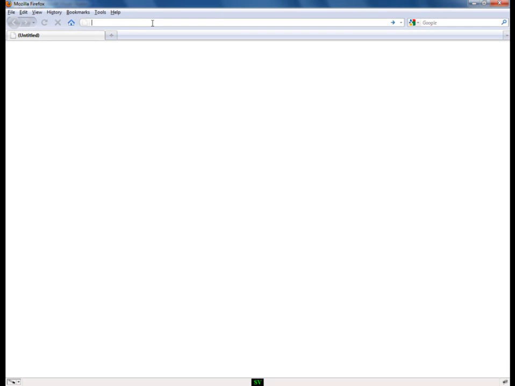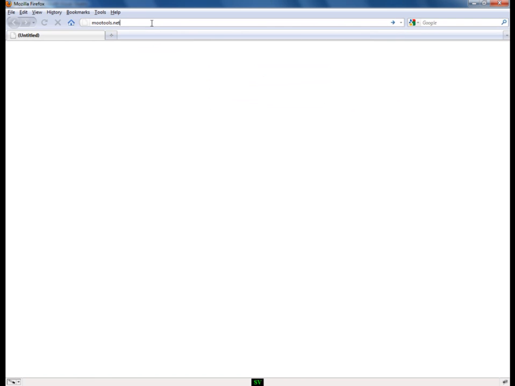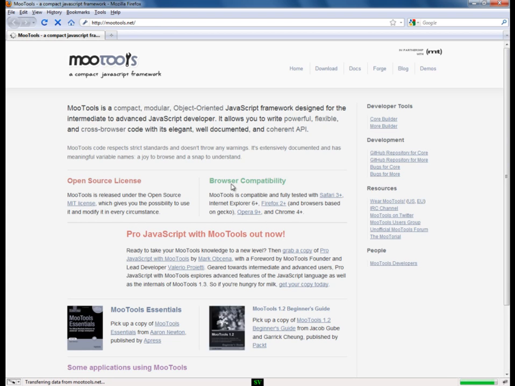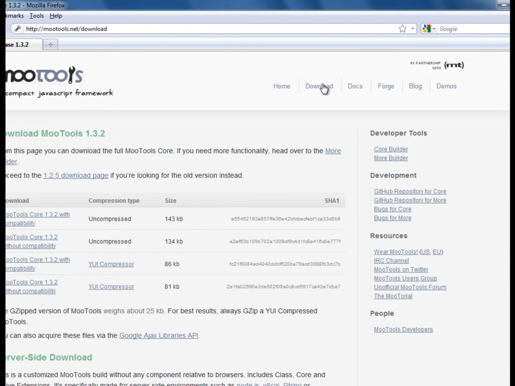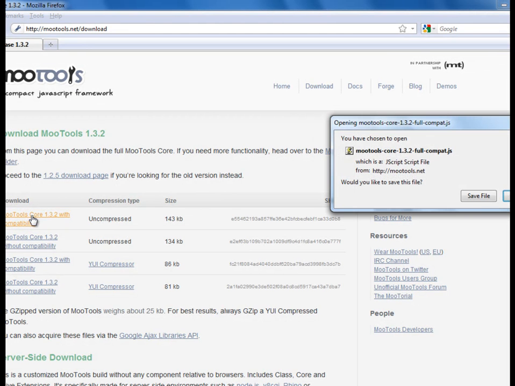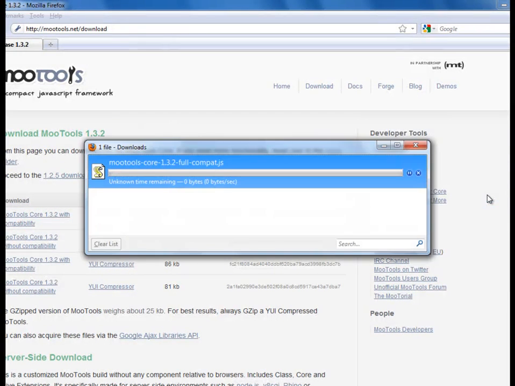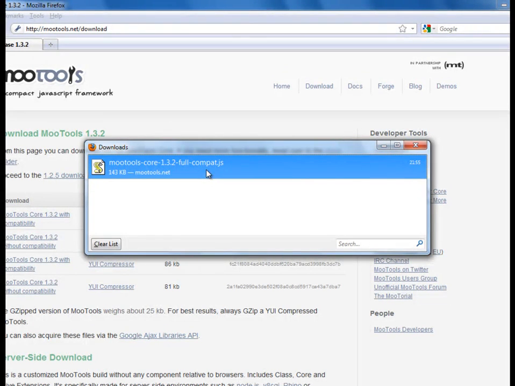Before anything else, I will download the Mootools library first. Go to the Mootools homepage. Now, click on the download link. From the left, click on the link to download the Mootools library. Save it. It is just 143 KB in size. And here it is.